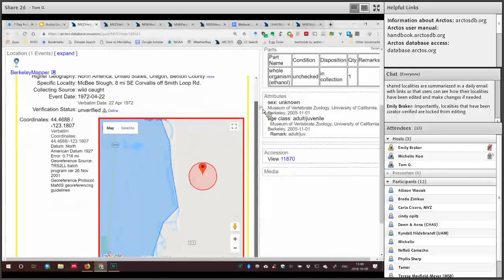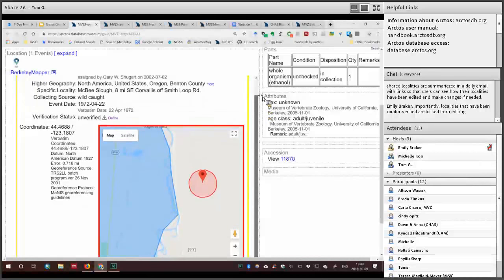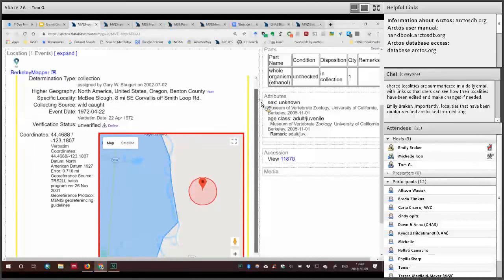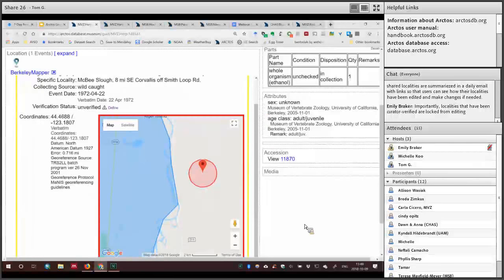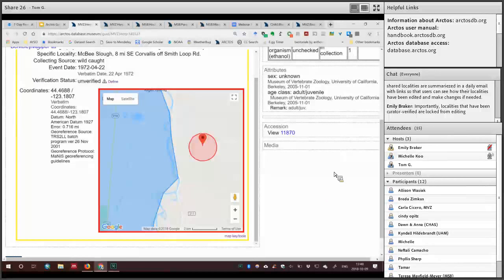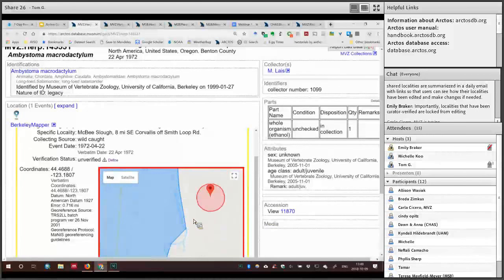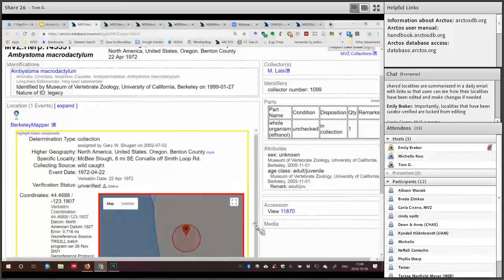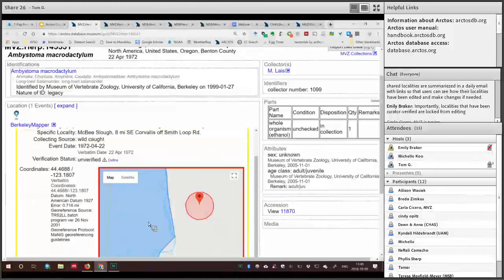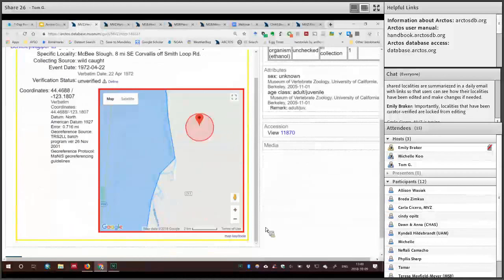And since it hasn't been verified, this would be a good flag for a curator to go verify and check out. So I'll have something to do after the webinar. Yes. Especially because this refers to a salamander that's supposed to be collected from a slough somewhere, either on the east side or west side of the river, right?